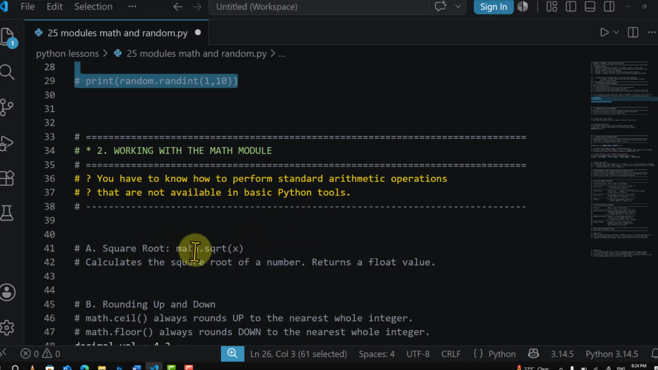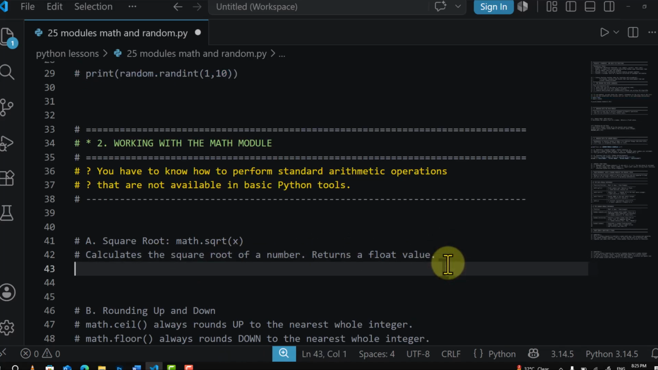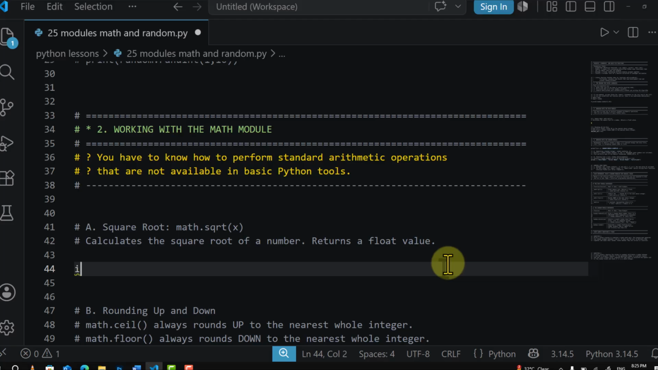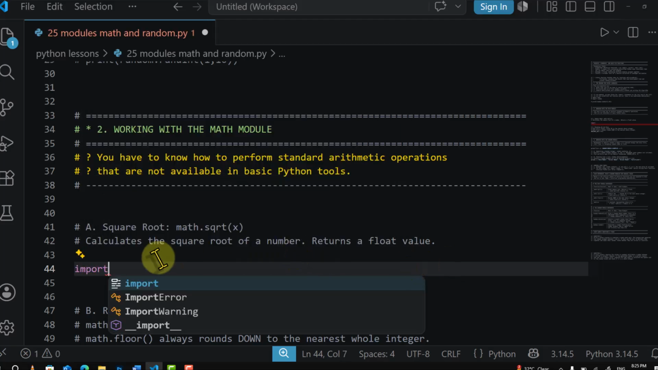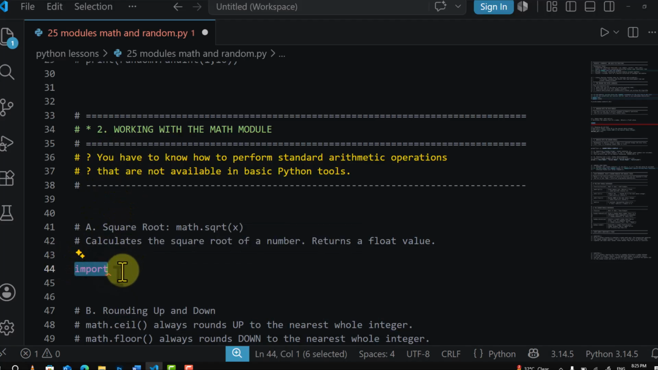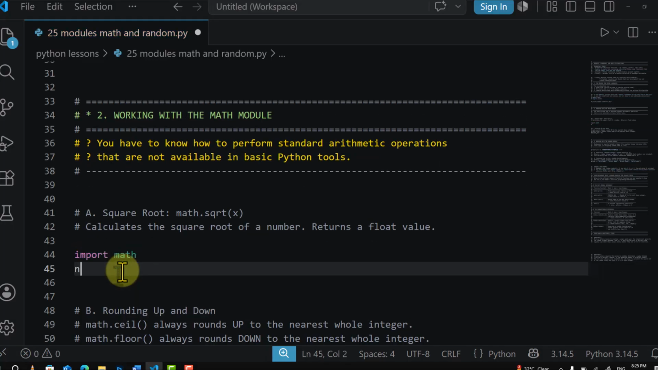For example, square root of things. It calculates the square root of a number and returns a float value. When you want to use that, again import. Now I'm writing it in the middle of the program just because we are practicing, but mostly these imports have to be at the top of your program. So import math, and for example we have any number, which can be input or any other number, that we enter 12.